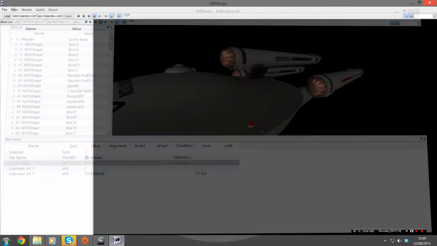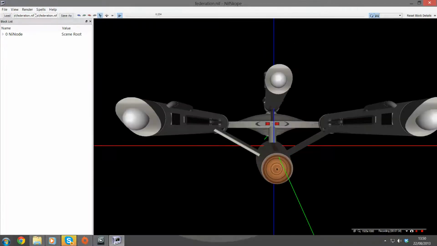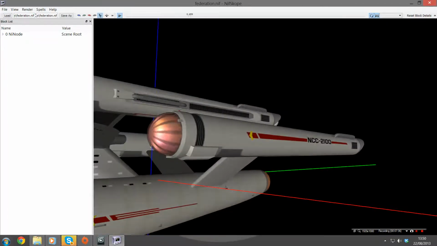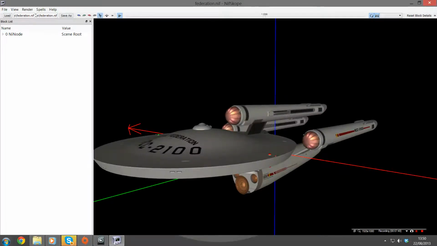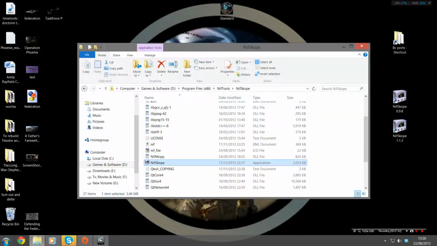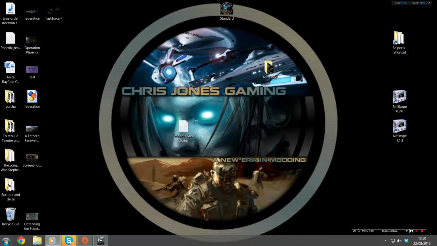Okay, what we're going to do then, just to test it, we're going to close the main one, close the secondary one, try opening Nifskope 1.1.3 again. Oh, look, it's done it this time. Open Federation, move around it, and there you go. Look, your Bussards are animated. That is it, done. As easy as that. Don't save over it, close it. Your NIF's now ready to go in game, and that is it.